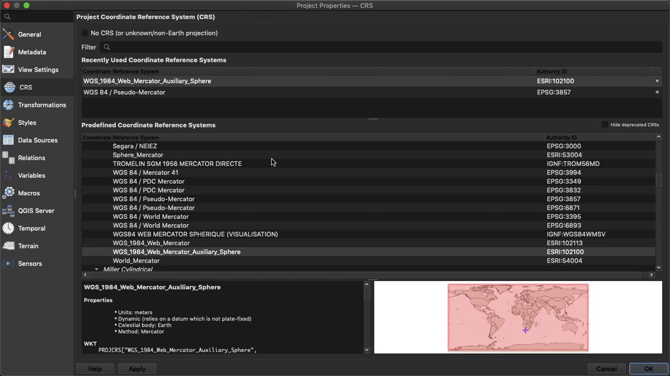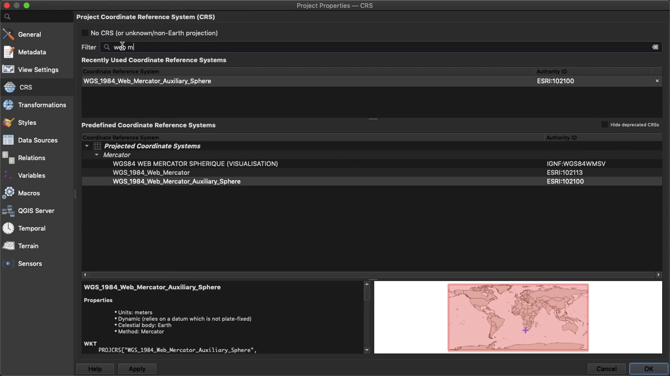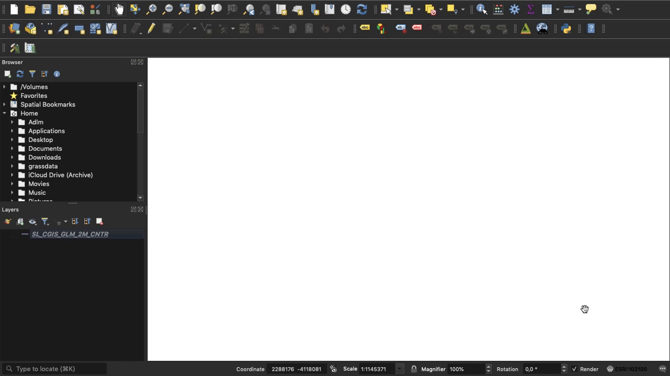So in South Africa we use the WGS 1984 transverse Mercator, but for some reason it is not available for selection in QGIS. But what I have found is that the WGS 1984 Web Mercator auxiliary sphere works just as fine. So to set that up, we'll go to Filter, search Web Mercator, and then right here at the bottom, we want to select WGS 1984 Web Mercator auxiliary sphere. Click Apply and click OK.